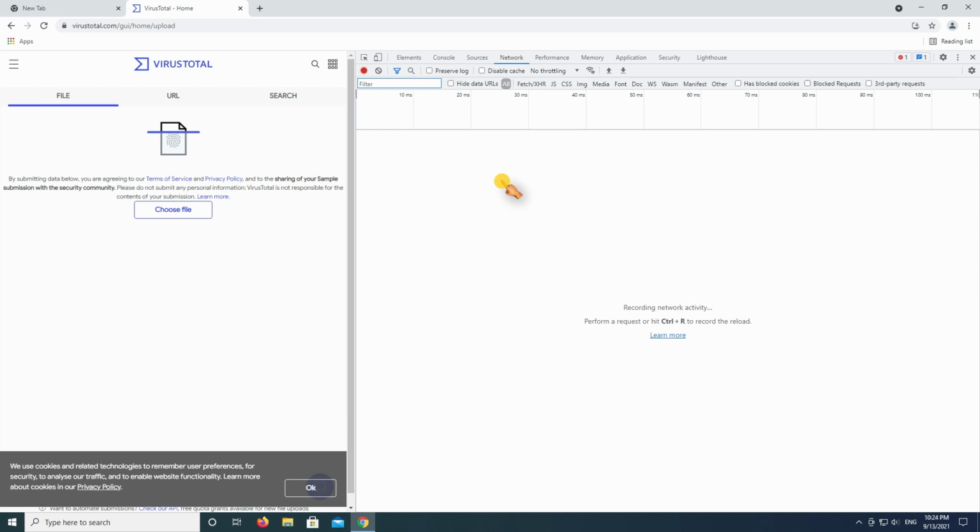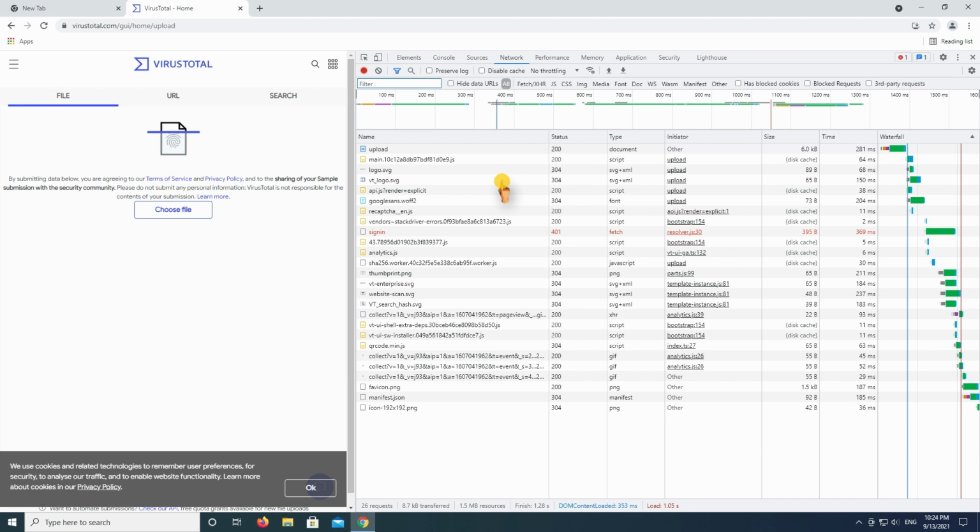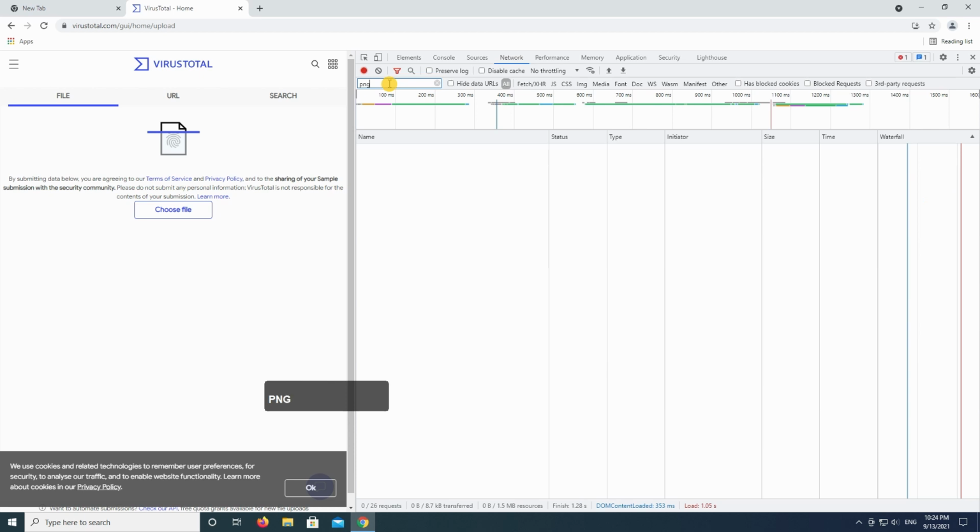Press F5 to reload the website. Notice the different document types. Use the quick filter to filter for particular file extensions. Favicons are usually PNG files.